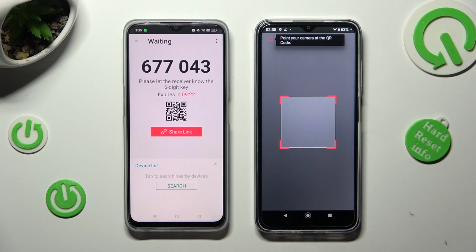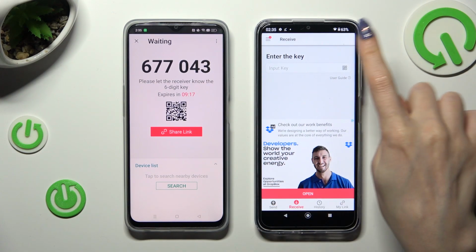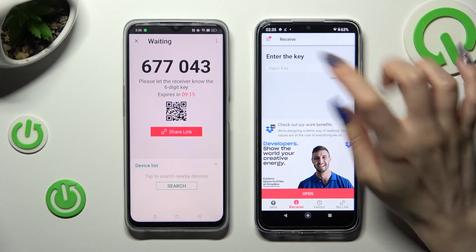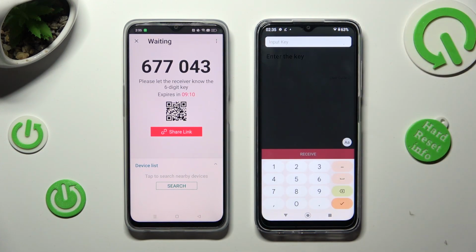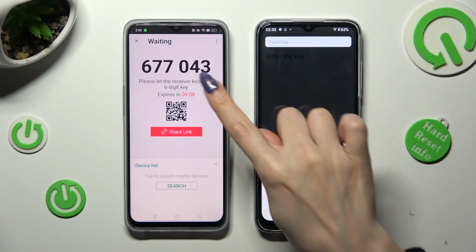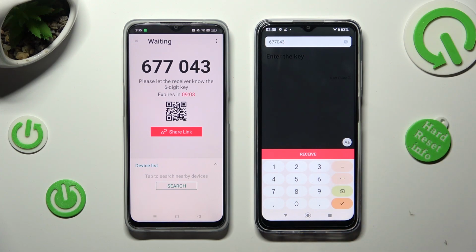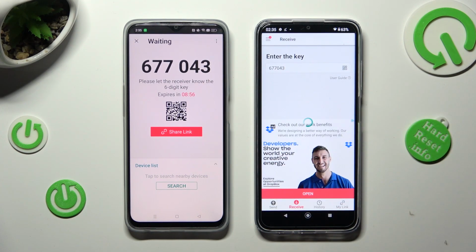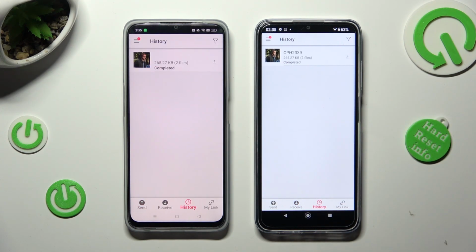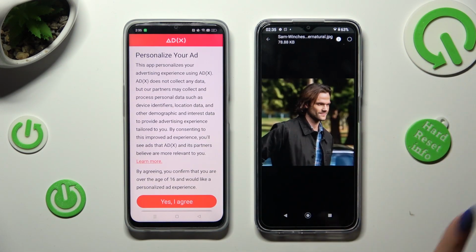If you want to input this key instead, tap on Input Key section below, enter the key, type in all of those numbers in correct order, and last but not least, hit Receive. So when I do that, as you can see, my photos were successfully sent.